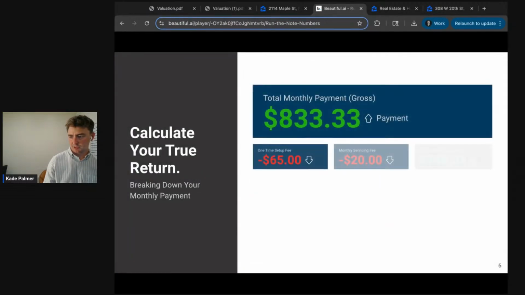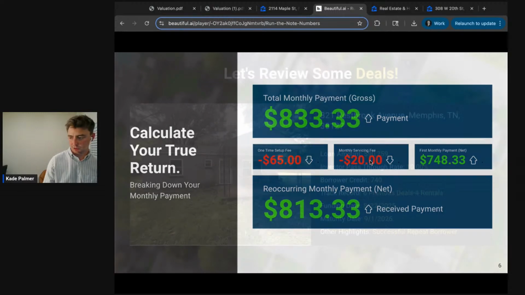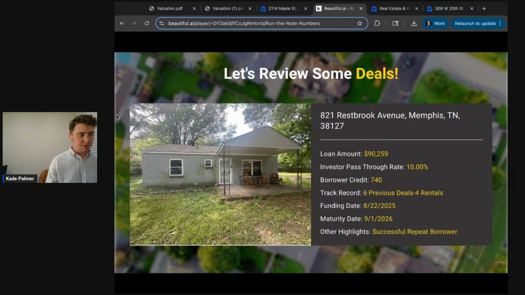It's going through this calculation to show again, we have the $65 setup fee and $20 servicing fee. So let's see, we have our $90,000 loan. It's a 12-month term. So one thing we also do at Central Lending is if you fund this loan, we will subtract the odd days interest from the loan, and then you get the next monthly payment.